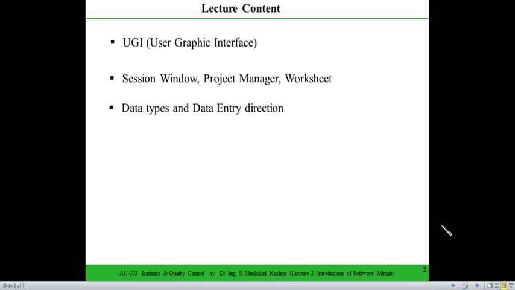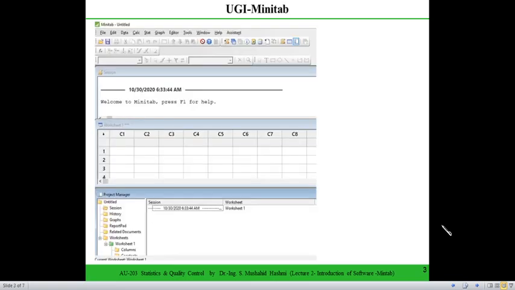And then we will go into exploring the different data types that are available and how to enter data, the direction of entering the data. And after importing data, we will go on to plotting charts like the bar chart, and we will do the tally sheet. So the whole lecture would be comprising an introduction to the software.